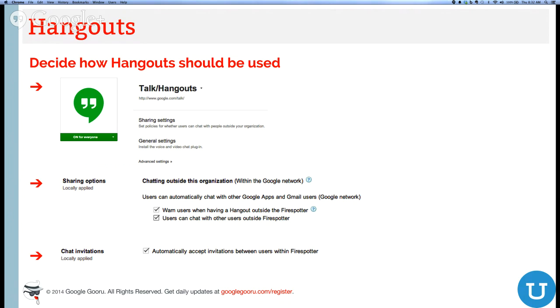anyone outside your organization, meaning that if you try to start a chat with anyone outside of your organization, they will receive an invite. They will have to accept it before you can start chatting, which is very good on the flip side if you think about it, because you don't want some random people to start sending you chat messages.